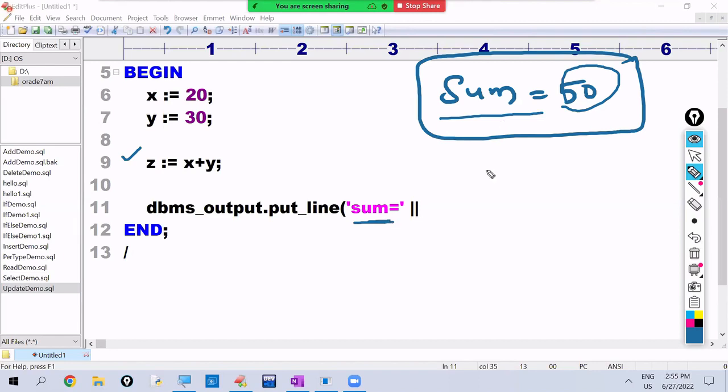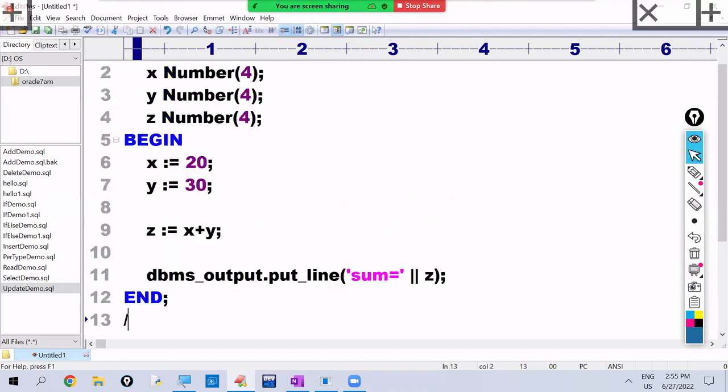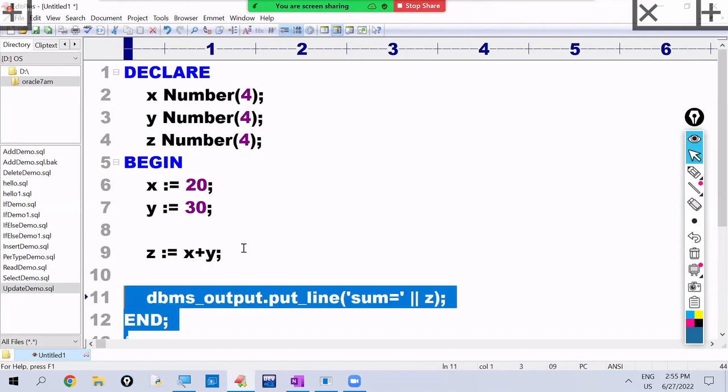So this sum equals, we want to print. So we are writing sum equals. Next, this 50 is which variable value? Z variable value. So right here, Z. In Java, you use the plus operator as the concatenation operator. Here we are using two pipes. Two pipes is the concatenation operator in SQL or PL SQL. That's it. This is the program. The program is over. So this is a program to add two numbers.